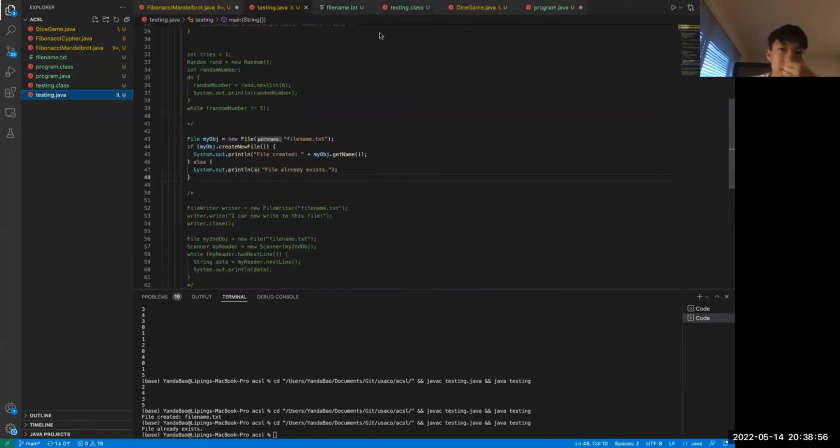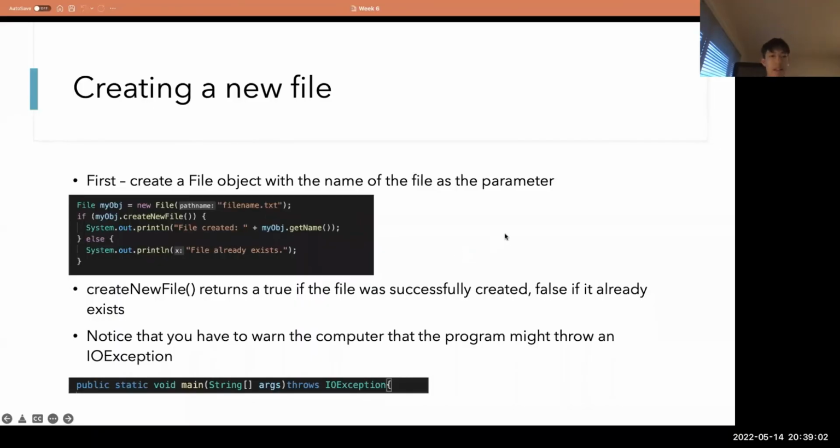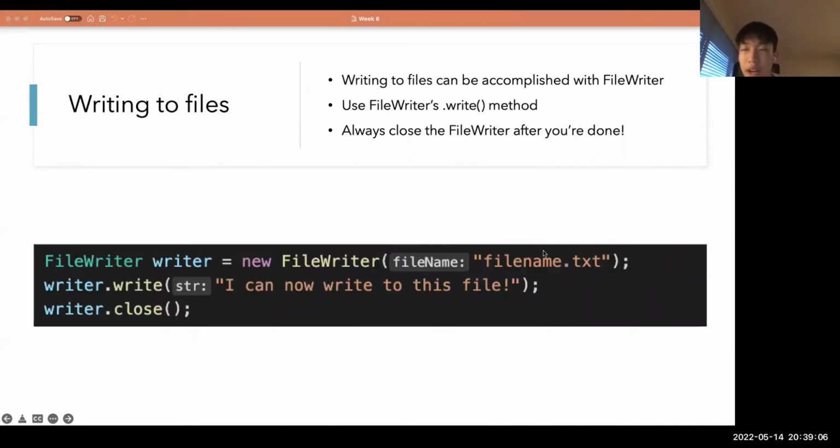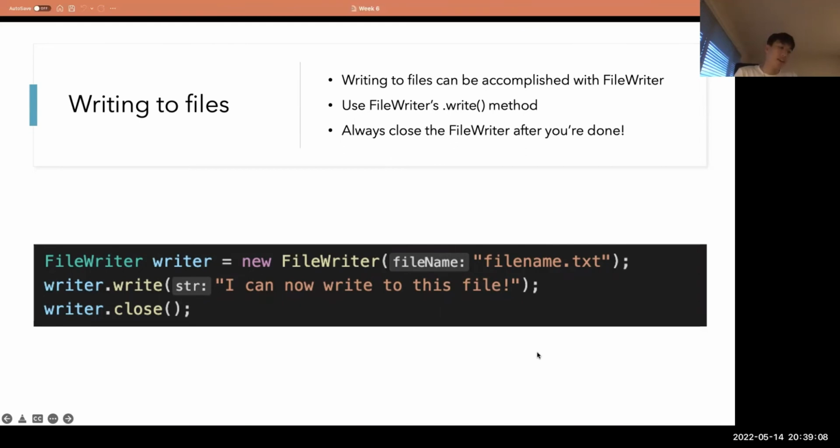So now we can go back to our PowerPoint. Okay. Now, how would we want to write to files? So you saw that I put hi in that file by myself. I did it manually. I had to open up the IDE and then type into it. But if we wanted to use the code to write into the file, how could we do that?